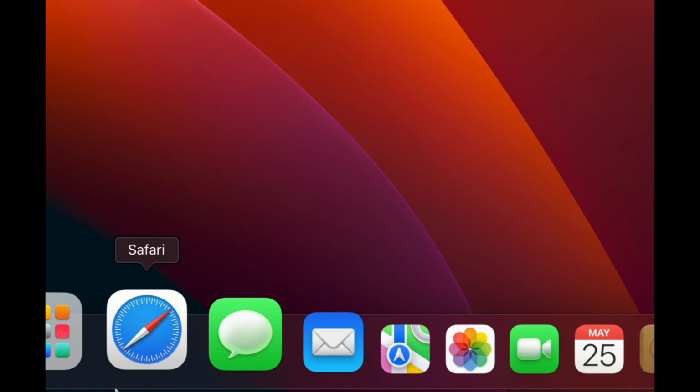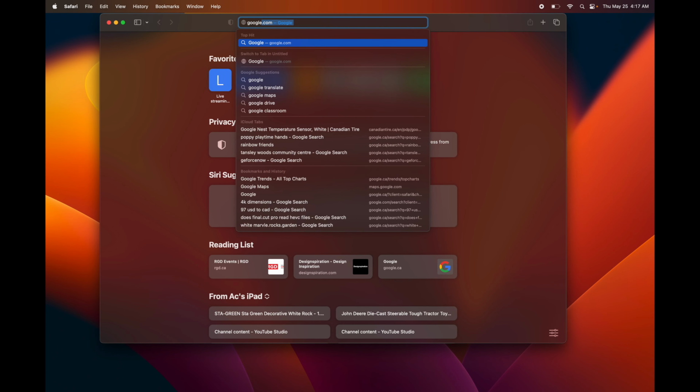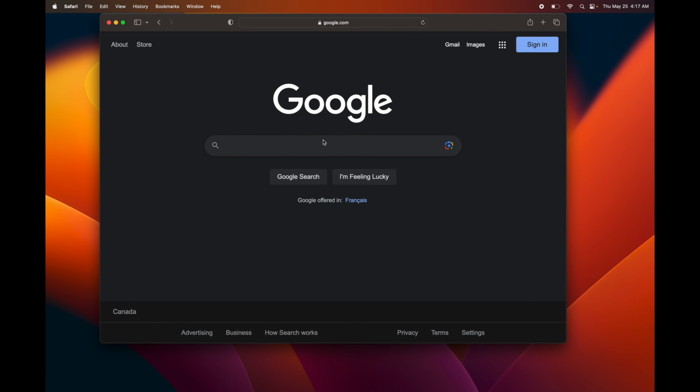You're going to see Safari. So this is your web browser. From here, you can just type in google.com, for example. And here you go. You can go on and search for anything you want. You can even download Google Chrome if that's something that you like, but I would recommend just using Safari.